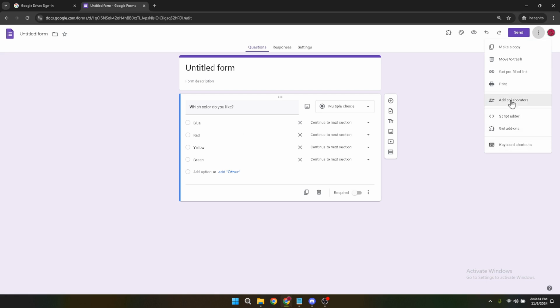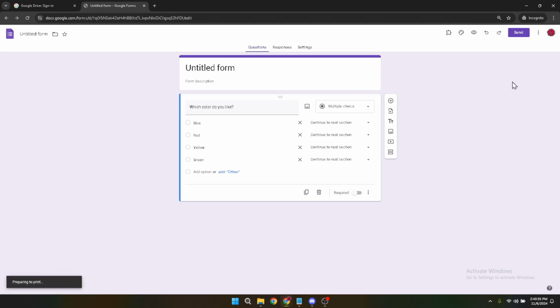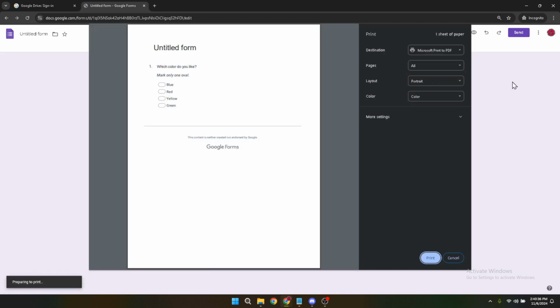Clicking Print might seem a bit counterintuitive if you're used to digital exports, but trust me, this is the step that leads to the export process. What this does is prepare your form in a print-friendly format, but instead of printing on paper, we're going to save it digitally. After selecting Print, a new window will pop up.